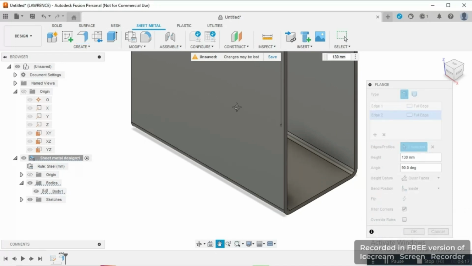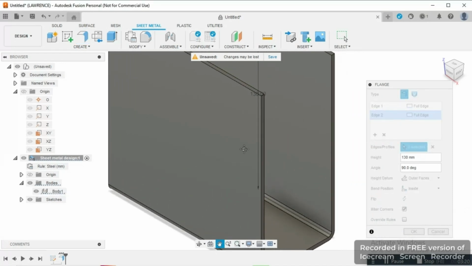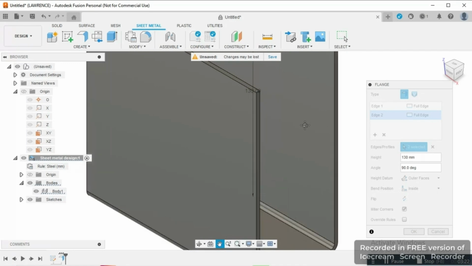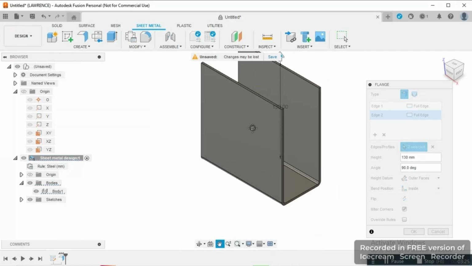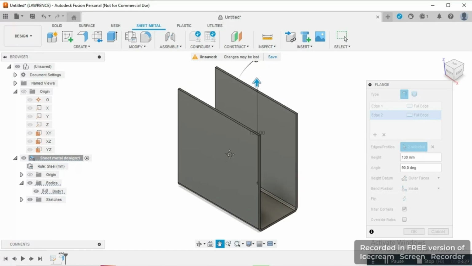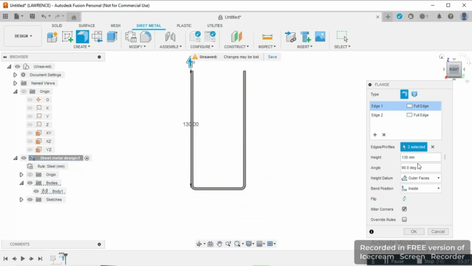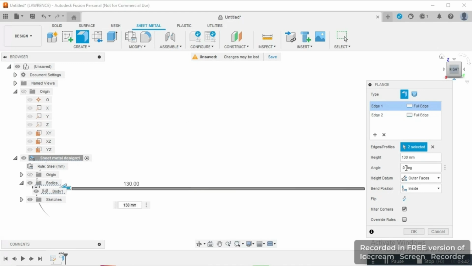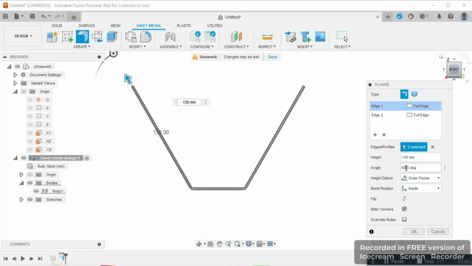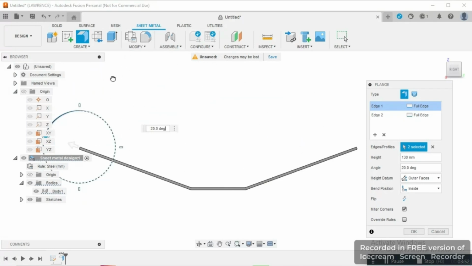Okay, let's try to make some adjustments. You realize that for each of the flanges we can select the edge type, full edge, symmetric, or two side, depending on if we want the sketch to run through the entire length. We can also select the angle, say 60 degrees. Let's see what happens. We can always adjust the angle back to 90 degrees.